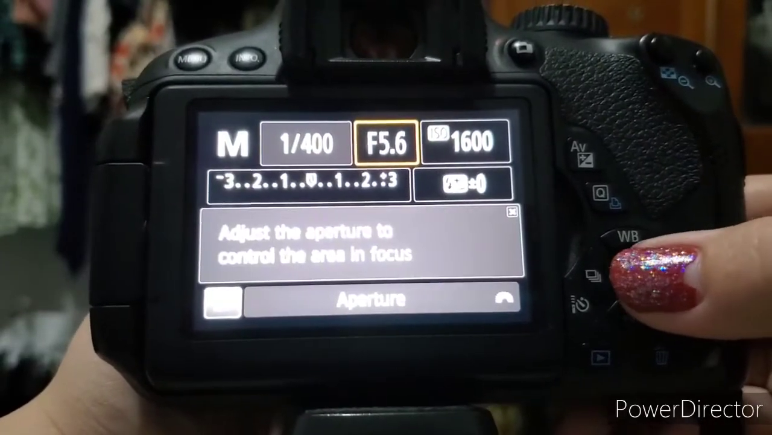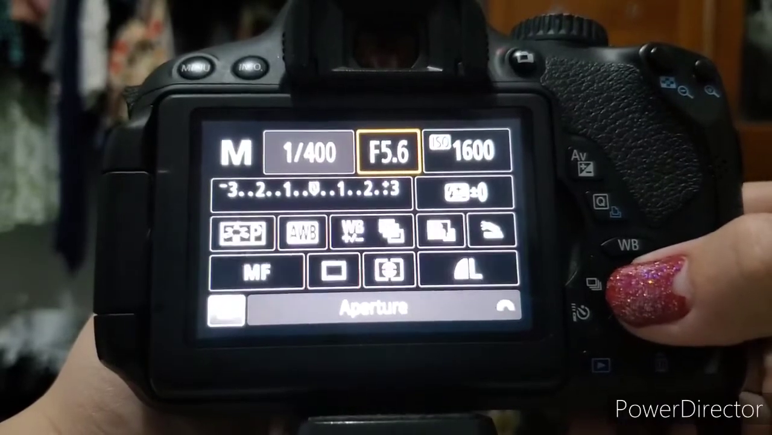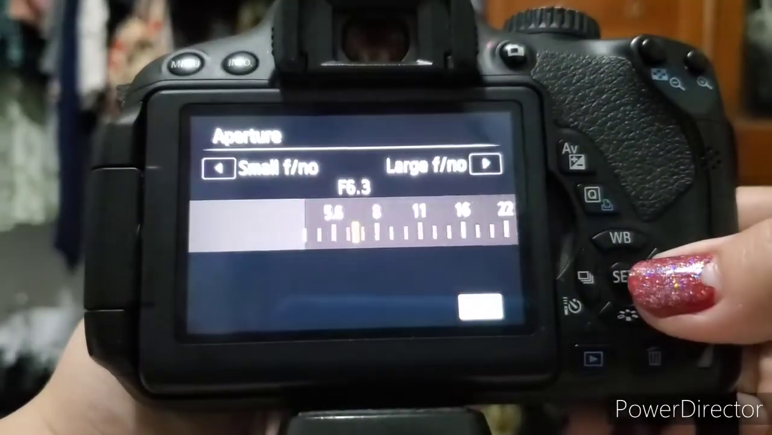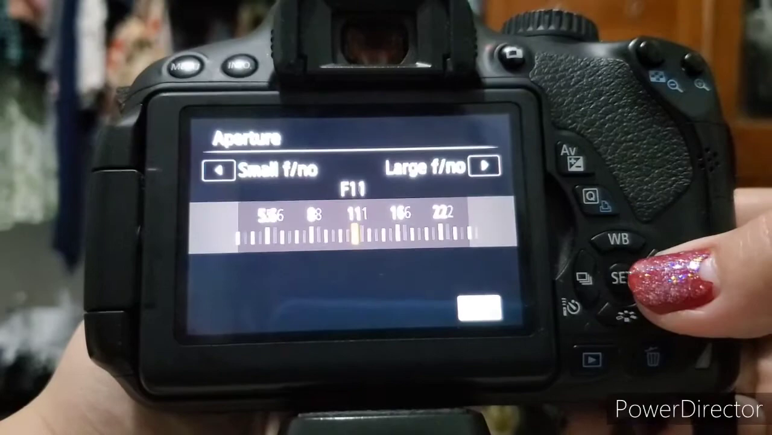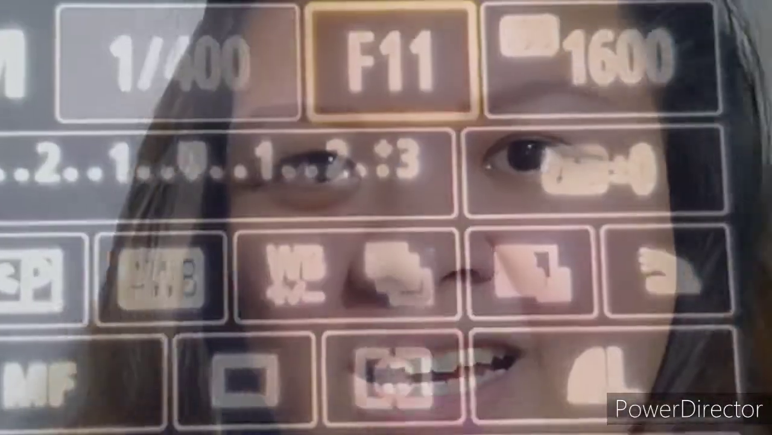Next, click set to choose your aperture. You can go left or right. It's your choice. I choose, for example, f11. I click set again for it to set to f11 aperture. Now that you set your aperture, we'll move on to shutter speed.